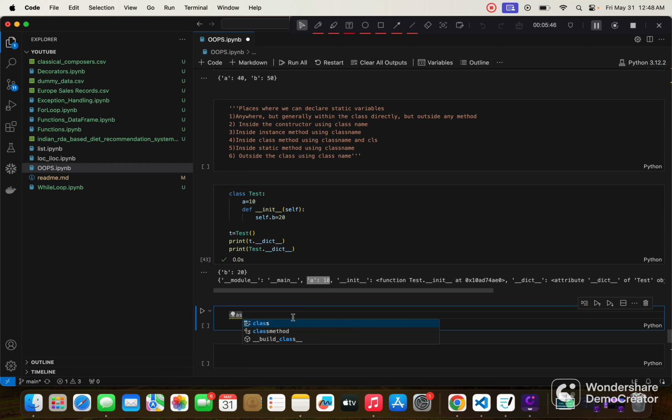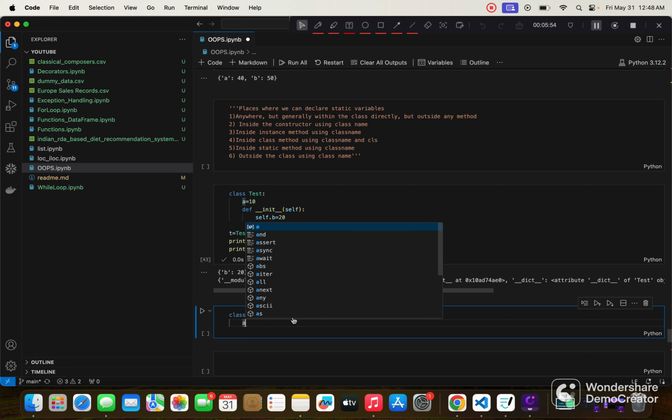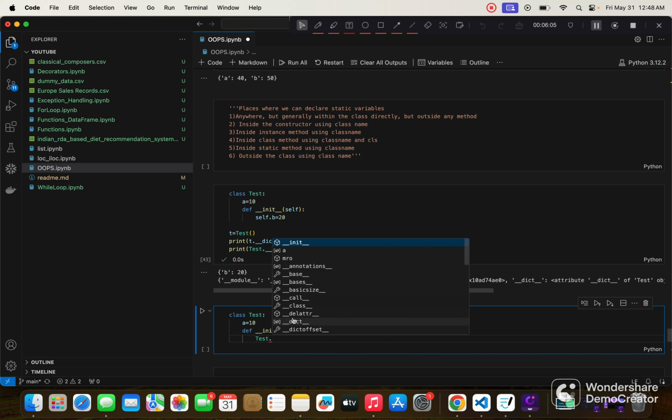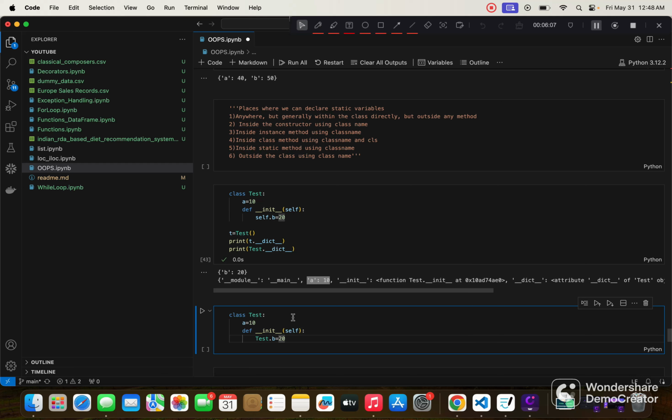The second one is inside the constructor. Okay, let me do it. class Test, a equal to 10, def __init__(self), and Test.b equal to 20. Let me again do it.